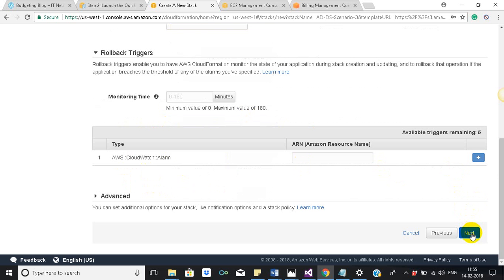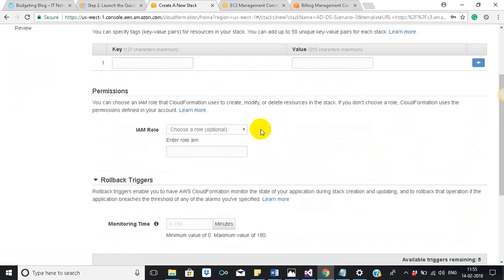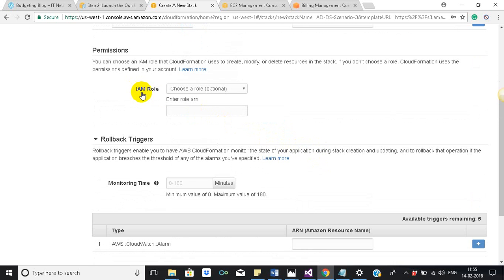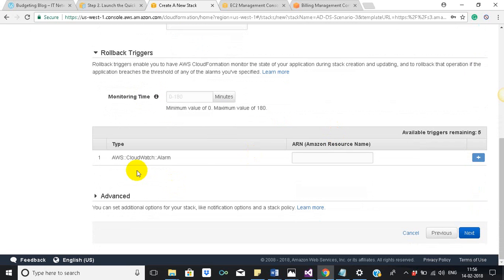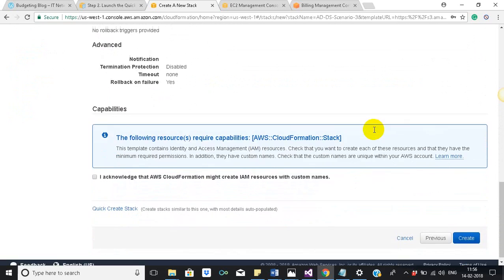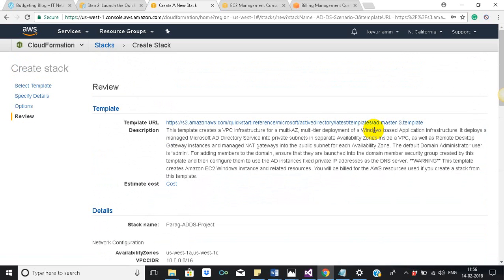For next, you can find over here, if you want to give a tag, you can give the tag here to remember everything. And you can give the IAM role, so it is existing that you can choose from here. And rollback trigger, and I'm going to click next. You can review all the information. So this is the information regarding our stack.